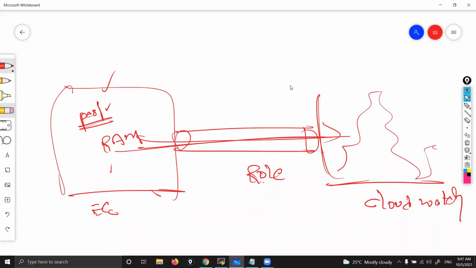It's a bit of an indirect procedure. As of now, they are not giving RAM directly. Maybe in future, they may give RAM also directly. Since they are not giving RAM, that's why we are following this procedure.